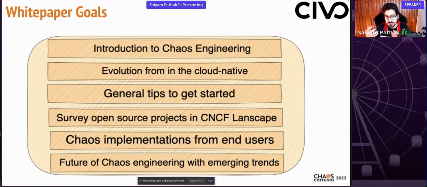general tips to get started for beginners, a survey of open source projects in the CNCF landscape to see security related and other areas, how they can evolve and contribute together. Chaos implementation from end users, very important, so that everyone can learn how other users are running chaos engineering tools in production, and you can follow a similar pattern or learn from them. Future of chaos engineering with emerging trends, like with respect to security and monitoring, like eBPF, what all things can be done, if it can be done.